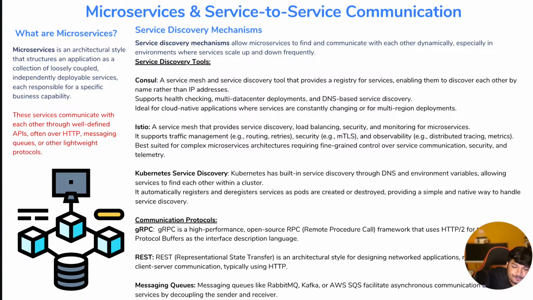In those scenarios, you have to handle all this complexity, right? The communication and all that. How to achieve that is important. For that requirement, we have service discovery tools. So what are these tools? This service discovery mechanism allows microservices to find and communicate with each other dynamically, especially in environments where scaling up and down happens frequently. For example, Kubernetes scaling, where it can happen based on the workload. So what are the popular service discovery tools?